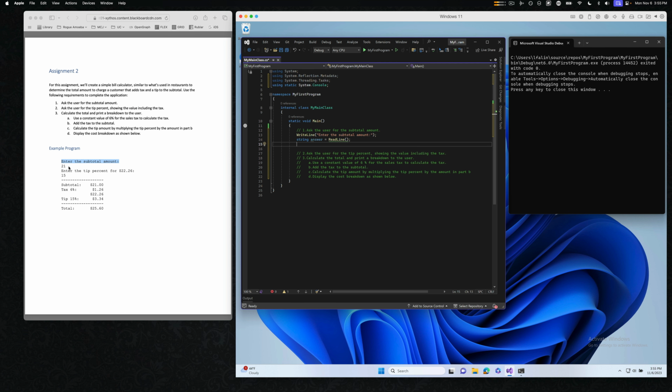Then the subtotal amount. Here they're using an integer, but I know that it could be a float, so I could use a float, I could use a double, I could use a decimal. Since we're dealing with money, I'll go ahead and use a decimal number. I'll say convert to decimal, answer, like that. Now I do need to give this variable a name, so I'm going to call this subtotal. Then step two, ask the user for the tip percent.